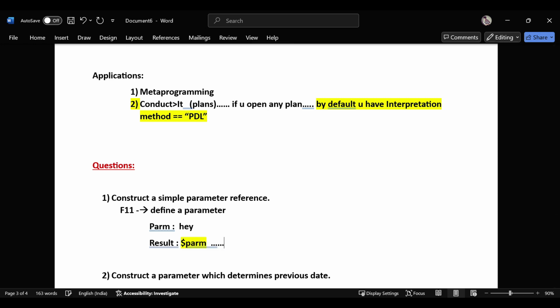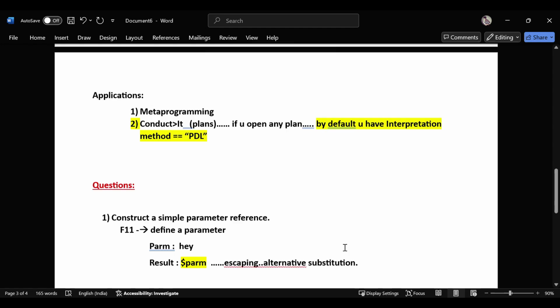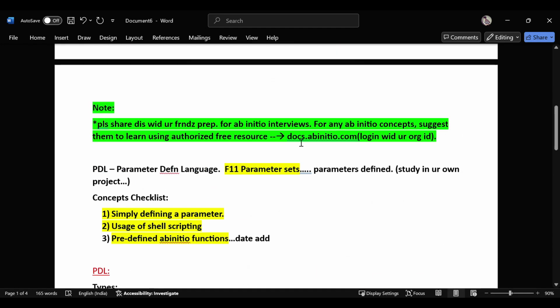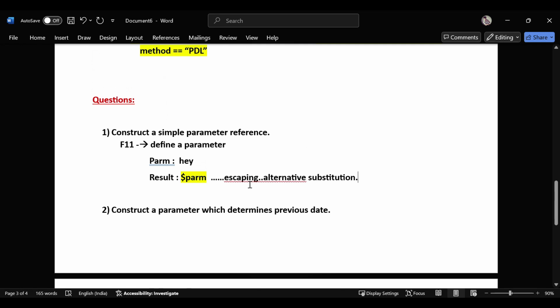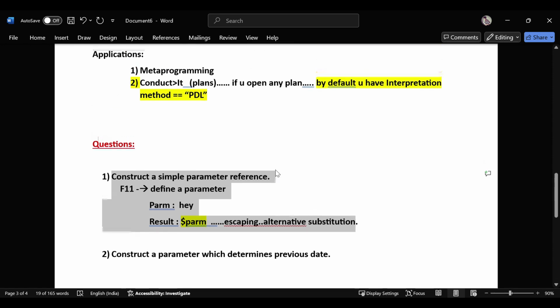While doing that you have multiple types, such as escaping, and alternative declare substitution. You have many types in this one, and you can study them on this site. This is not a big type of question, so you should understand more about how to write logic rather than just referencing this parameter.